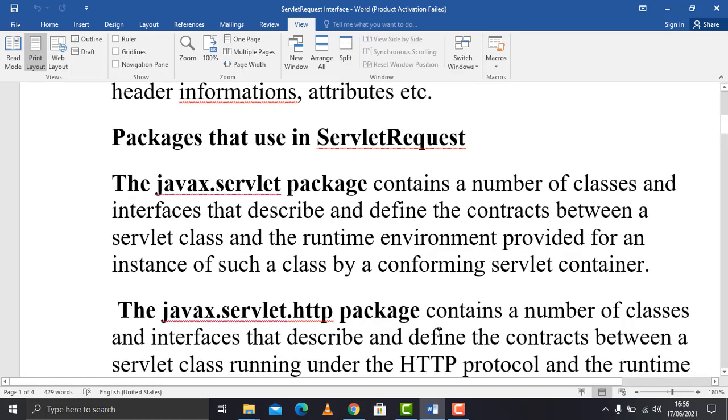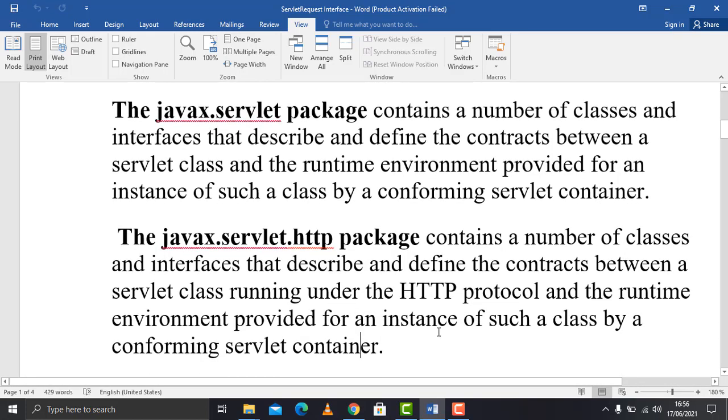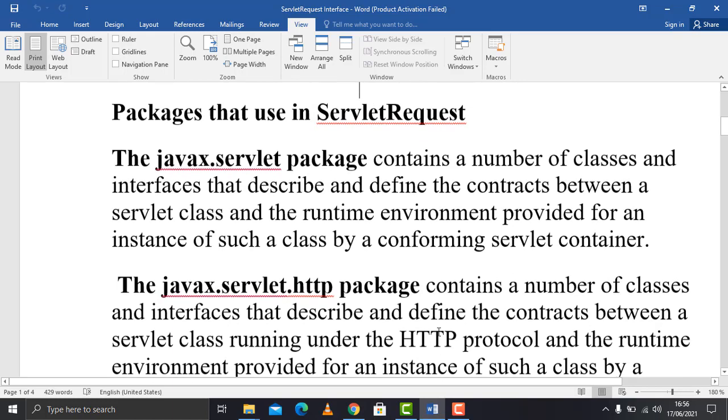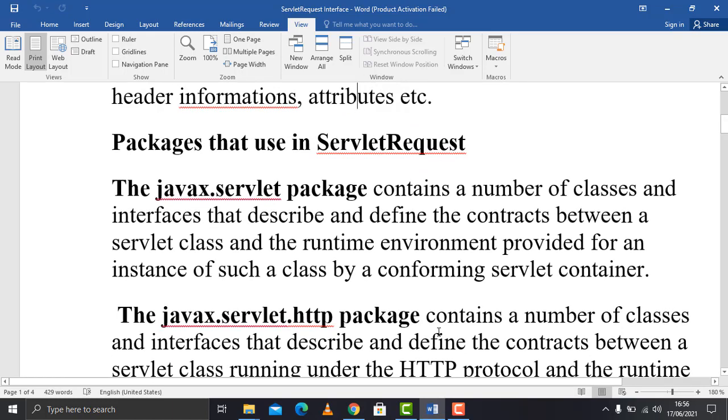Then there is another package that you can use in servlet request. Here is the javax.servlet.http package. This package contains a number of classes and interfaces that describe and define the contracts between a servlet class running under the HTTP protocol and the runtime environment provided for an instance of such a class by a conforming servlet container. This is how you can use this package in servlet request.